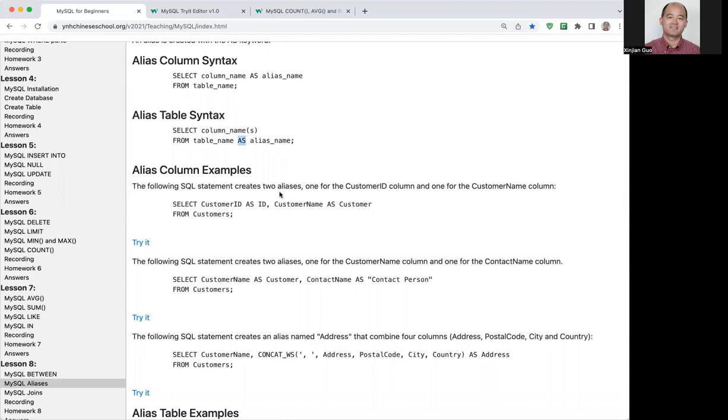So this statement creates two aliases. One for customer ID. We give it a name ID, just call it ID, it's shorter. And customer name, just call it customer. So customer is an alias to customer name, ID is an alias to customer ID. So it creates two aliases. This is also called column aliases, or aliases for columns.